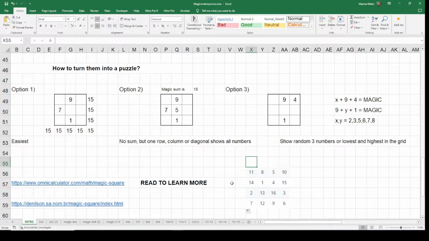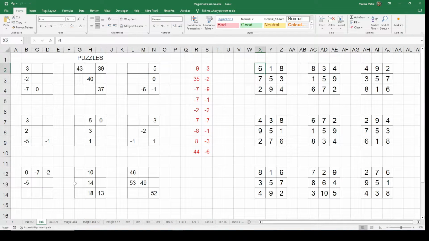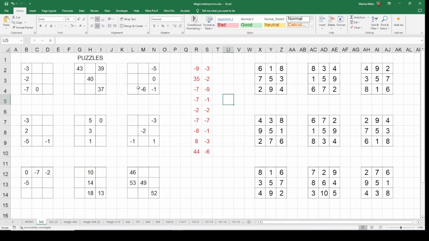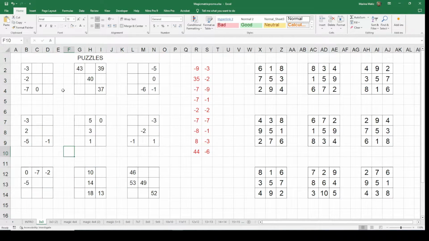I will keep this one here for you. So let's switch to the next one. This is what you should have inside your Excel file. You will have core grids somewhere on the side, not important. This is what you are printing out, this is what you are copy pasting, this is what you are using, and how you're going to turn them into a puzzle.